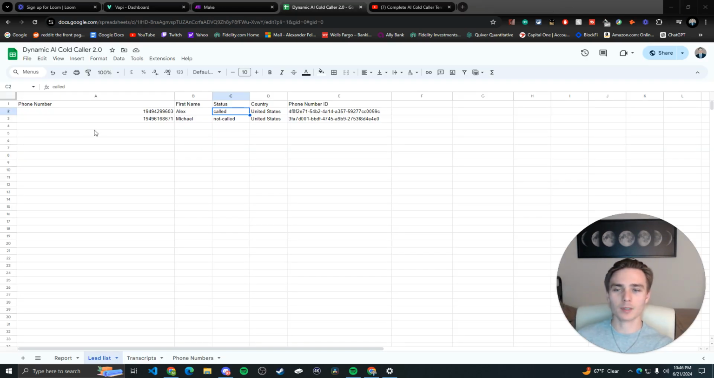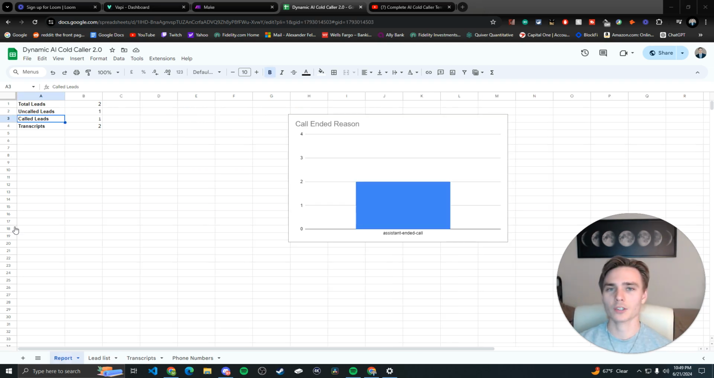So for this demo, I have a pretend lead list here set up in a Google Sheet, and as you can see, we have some phone numbers for leads, as well as some additional information about them. And really important, there's this status column here, which basically indicates if we've already called the lead or haven't called them yet. We additionally have another sheet here, which is essentially a report page, and can give you a snapshot of basically all the leads you haven't called yet, the leads you have called, and show a quick snapshot of the reason why the call ended.